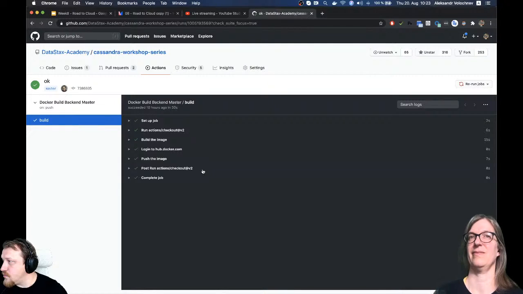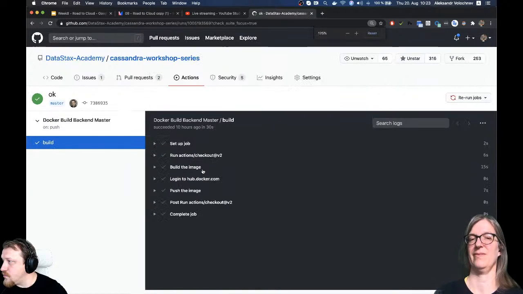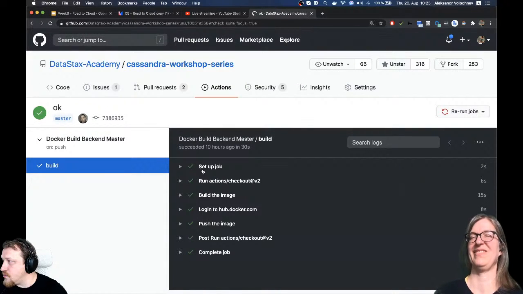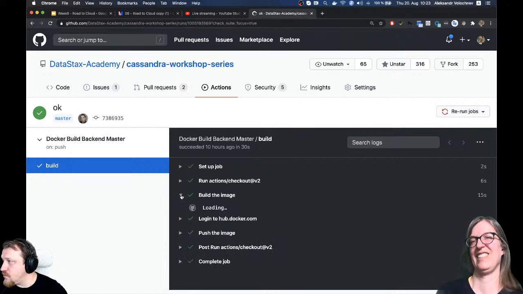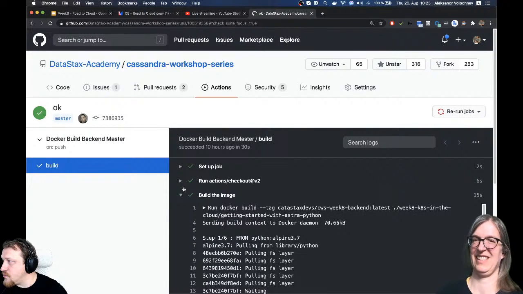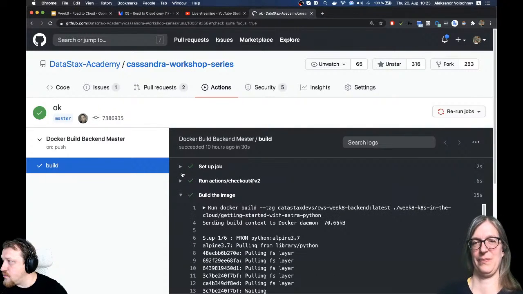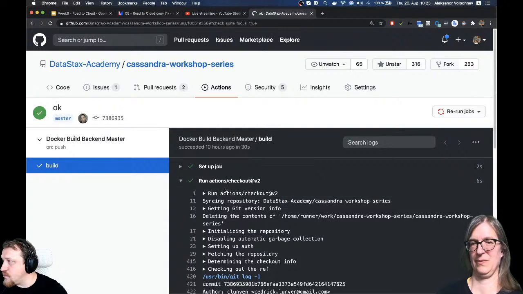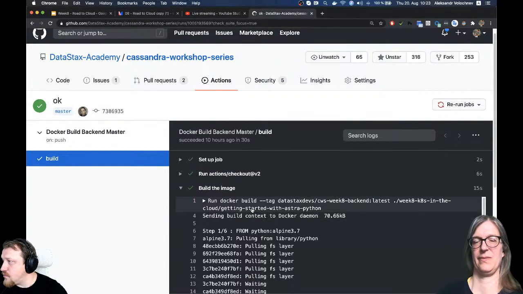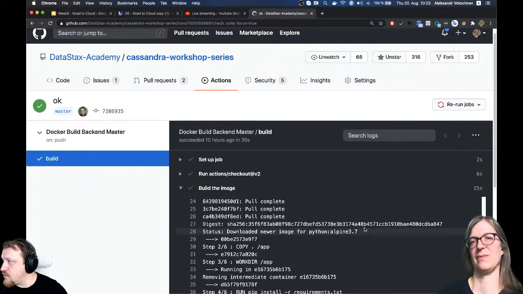I have to make it bigger again. Yes. And there are actions done by this build, and I can open any of them. First, when GitHub Actions starts, it's setting up a job, so it prepares everything for you. Then it checks out your repository in the current state. We worked with the master branch. Then it executes the command I give, so run docker build.